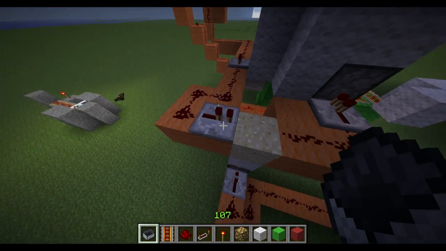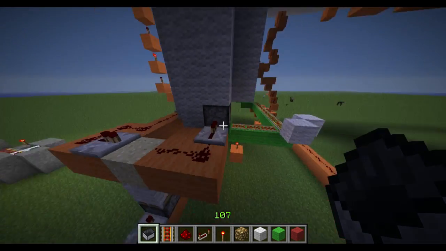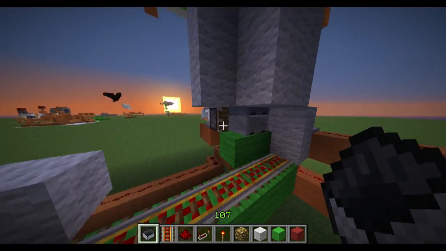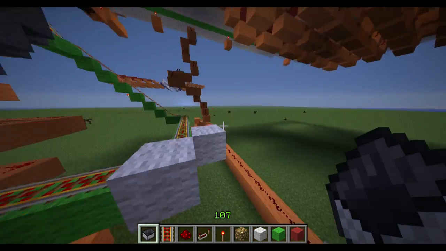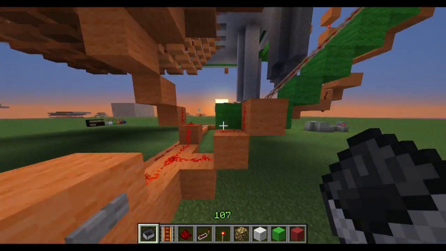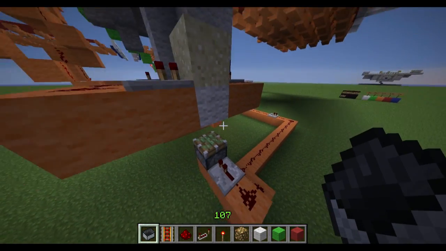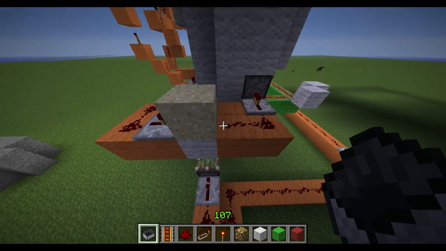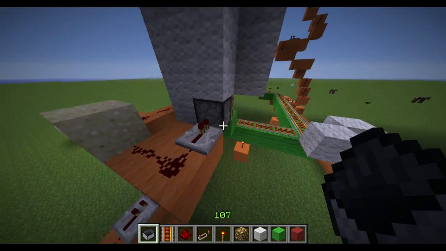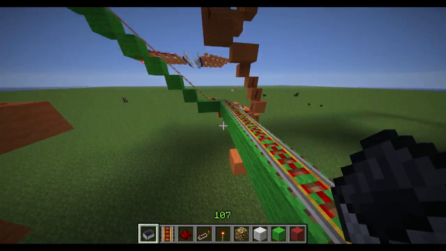This makes it so that the repeater cannot power this redstone, so therefore you can't call any more minecarts. We'll go back over here and we'll activate it again. And now it's above, and this will power this block, which will strongly power this redstone wire, which allows you to push the button up there and call another minecart.